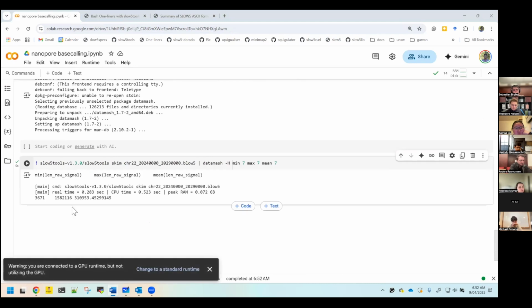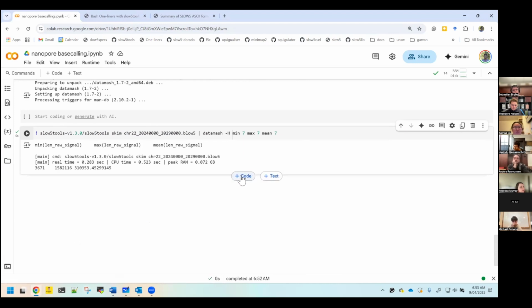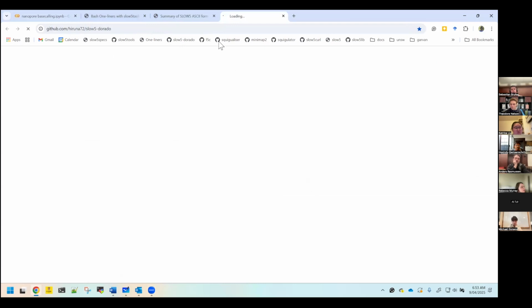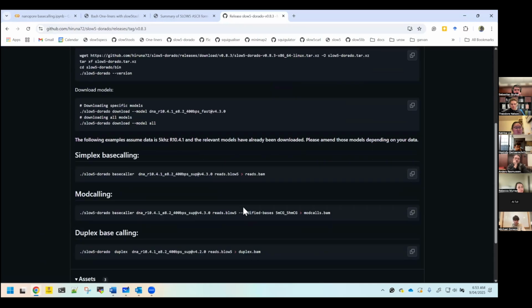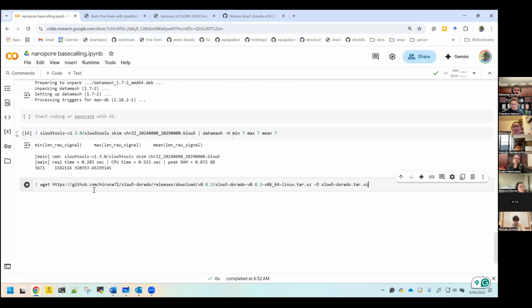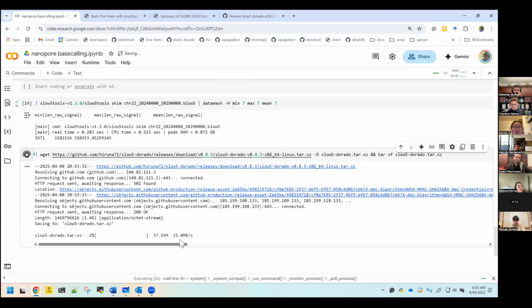And yeah, okay, so now it's telling us we should be using the GPU. That's exactly what we are going to do. We are going to download slow5-dorado and do some base calling. Okay, so let me download slow5-dorado. I'm going to copy this command to wget, download it, and I'm going to extract the file once it's done. This is a big file, so it might take a bit of time, okay?